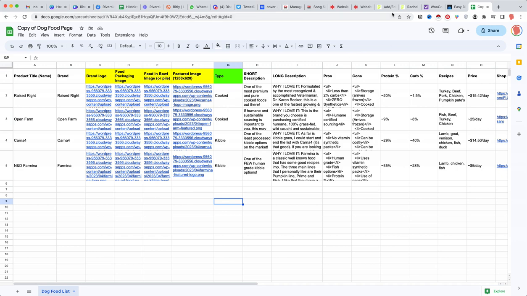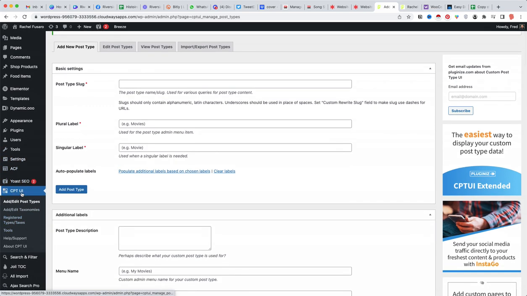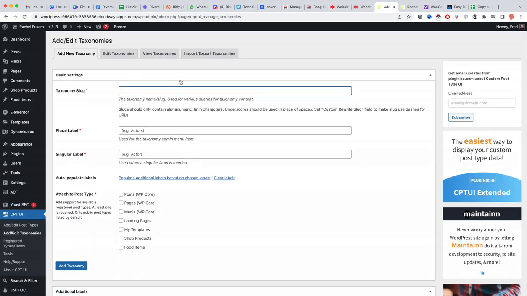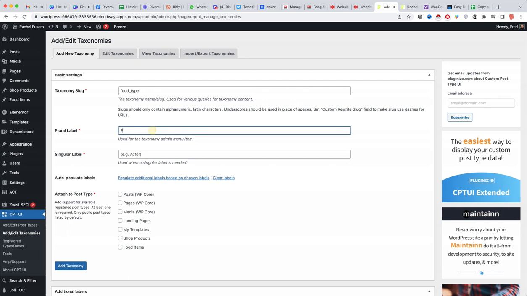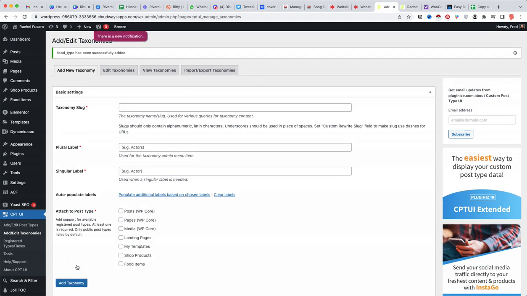So I will add a custom taxonomy to my website, and I will connect the custom taxonomy to the custom post type. The way you can do this is via the same plugin, CPT UI: go to Add Edit Taxonomies in the sidebar, and then give it a name. That would be food type. For the slug, that would be food_type, with an underscore. Here we will have food types and food type singular. And we already have food items, so we will just assign it to food items. Add taxonomy. Here we go.